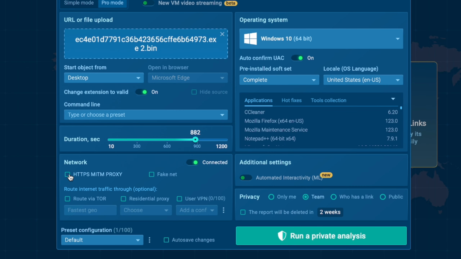Network stream analysis will quickly become one of your most used ANY.RUN features. Try experimenting with the options. MITM proxy intercepts the traffic coming in and out. Select it to decrypt HTTPS encrypted traffic. Fake net mimics an internet environment without actually connecting to the web. For an extra layer of security, you can route traffic via Tor, activate residential proxy, or use a custom VPN.